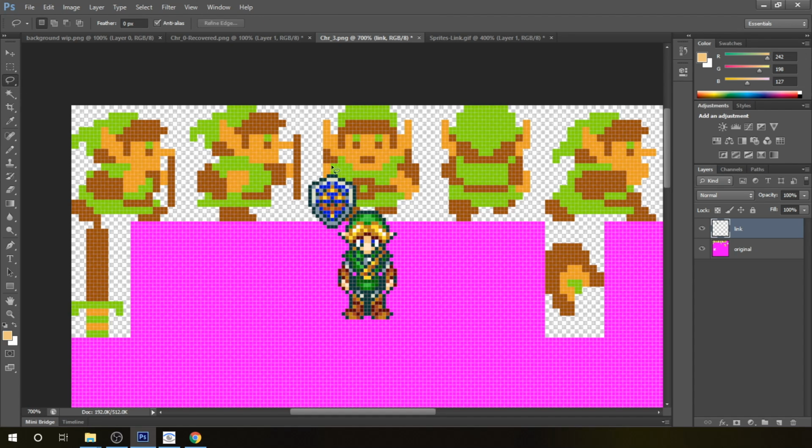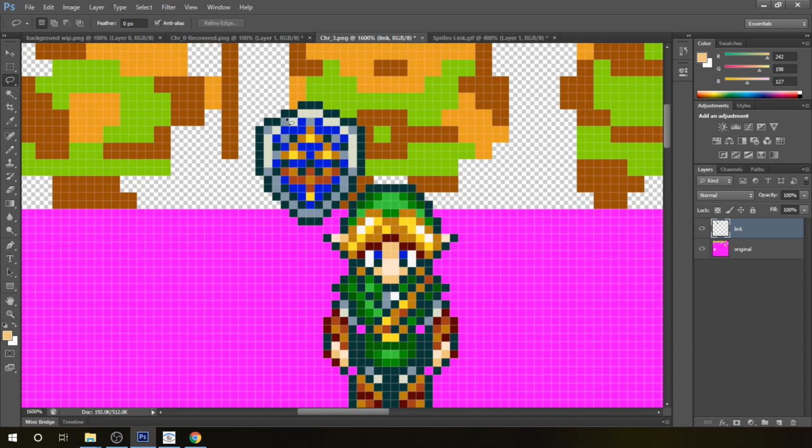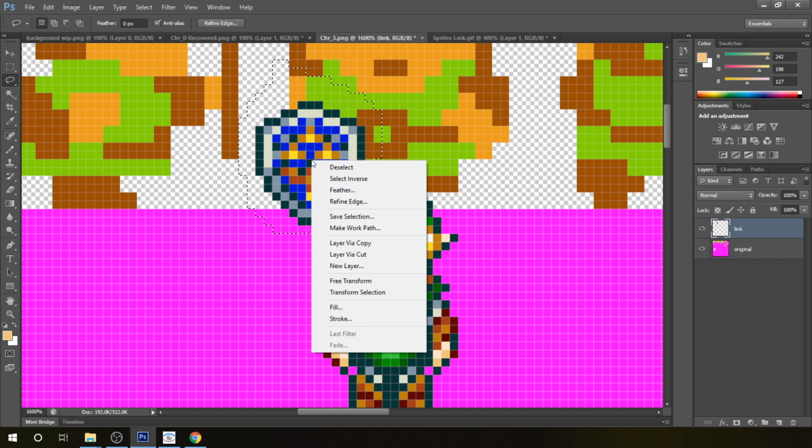So to do that, you just highlight just the shield. And to do that, I'm going to use this lasso tool. And I'm going to left click and drag until it's all circled around there. And then I'm going to right click. I'm going to say layer via cut this time.